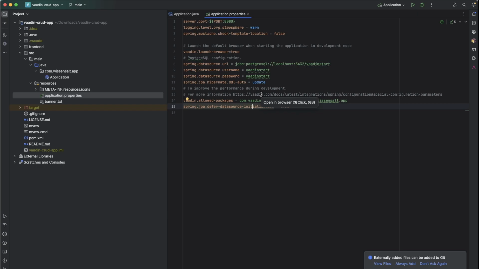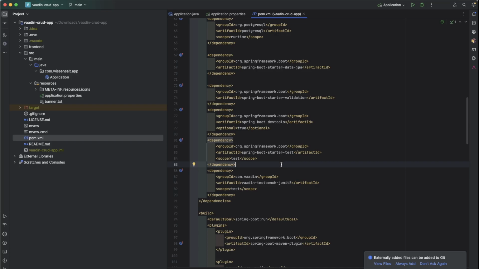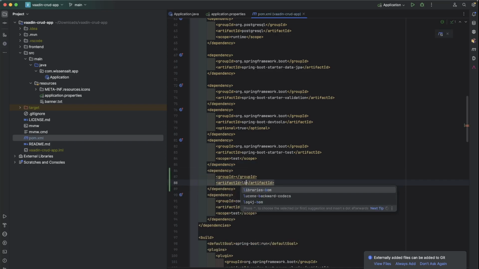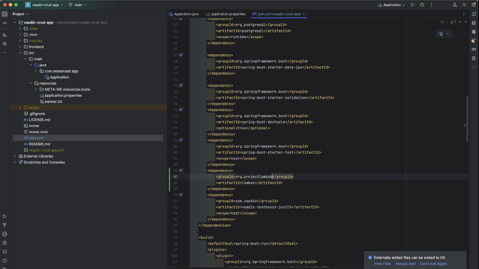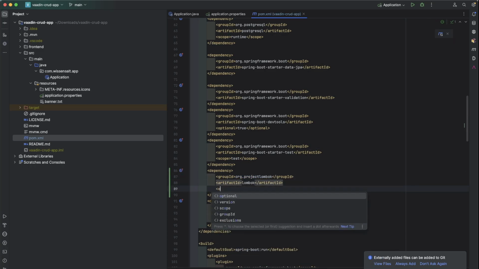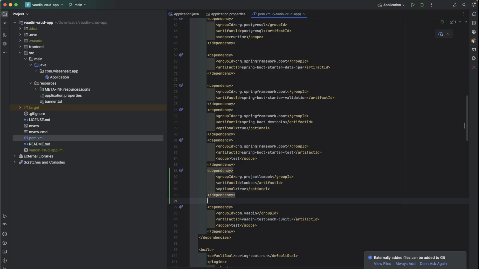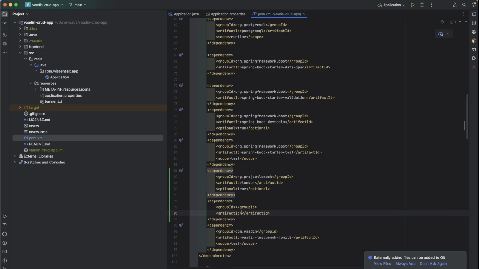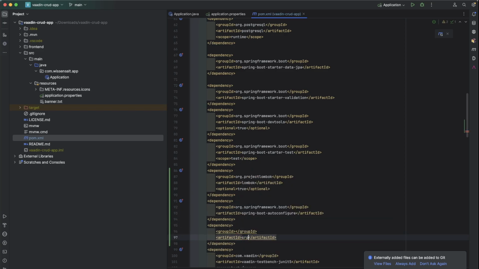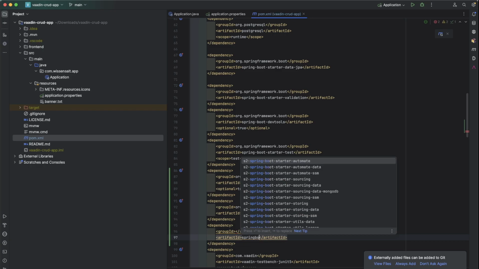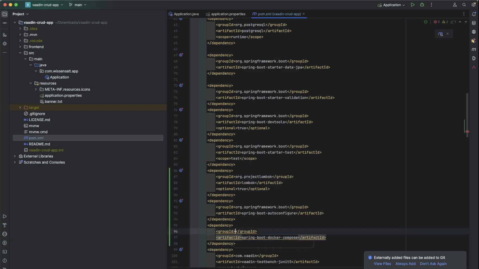Before we start the code, we are going to modify our pom.xml to add some dependencies. Let's continue to add the dependency. We will need Lombok to simplify the development, which is optional too. And then we will need SpringBoot auto configure. And the last we need Spring Boot Docker Compose.